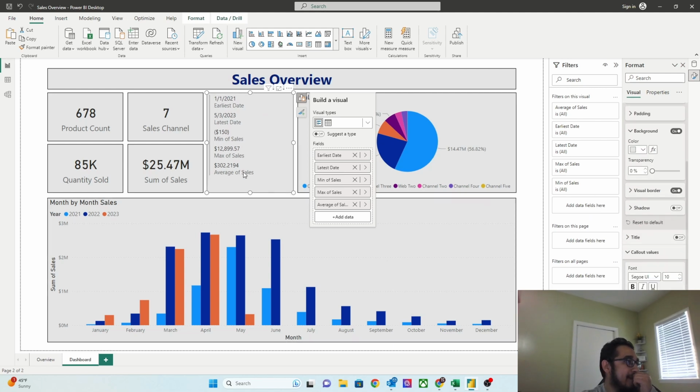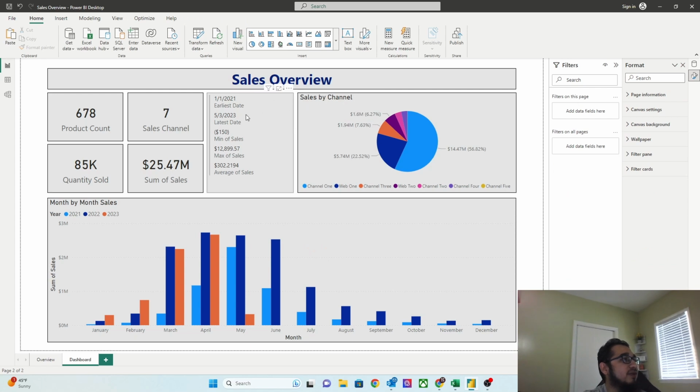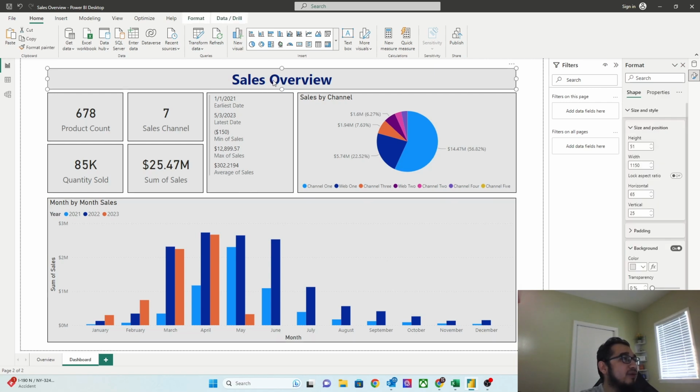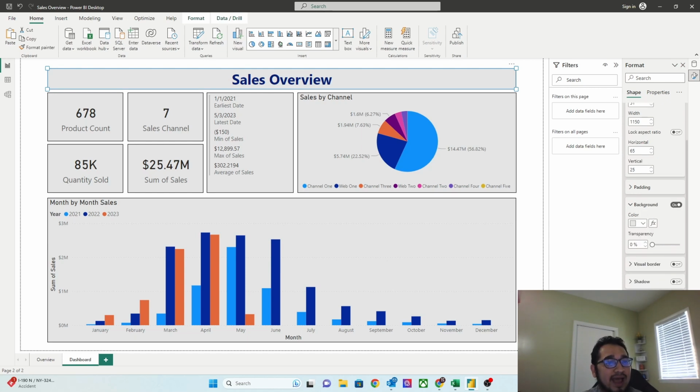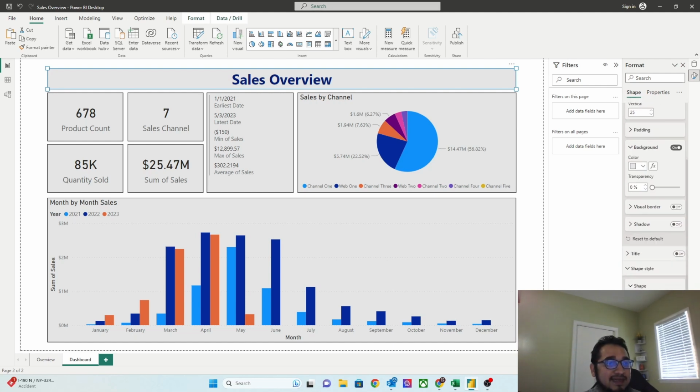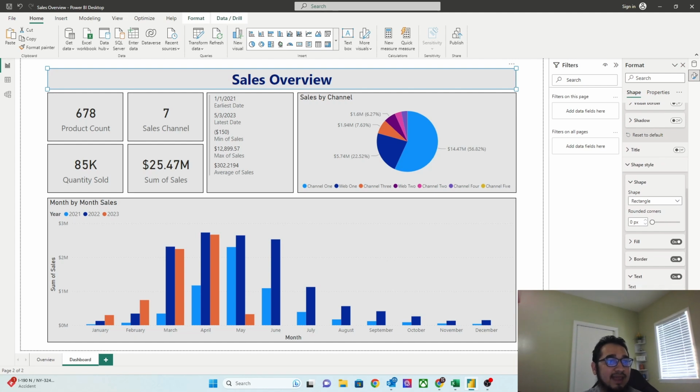So here is your quick insight of your data and how you can determine what is the average sales order, what is the maximum of sales, what is the minimum of sales, and everything. You can see we have a nice sales overview. Make it from sales overview to, I guess, let's see, shape style, then go to text and make it sales dashboard.